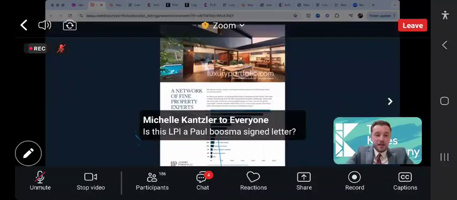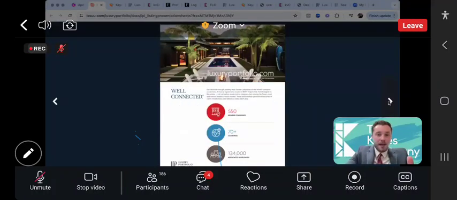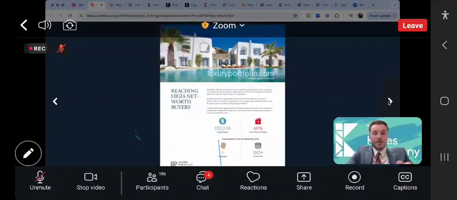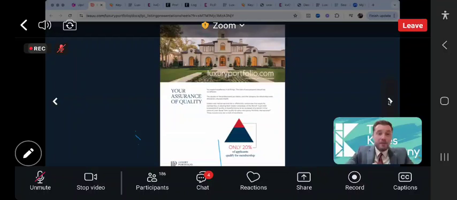I'll click into it just really quickly. It's a couple pages, but essentially you're going to want to pick the pages that you want to use. And it's really educating the customers about the power of LPI. It talks about the members, talks about high net worth individual buyers and how they can reach them. It's a great flip through.